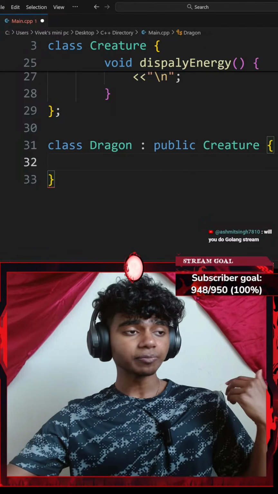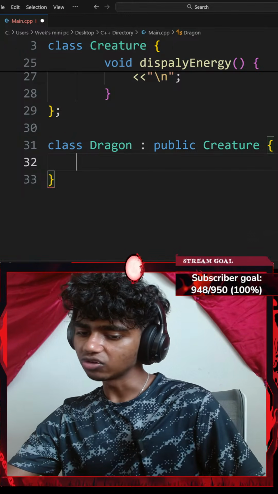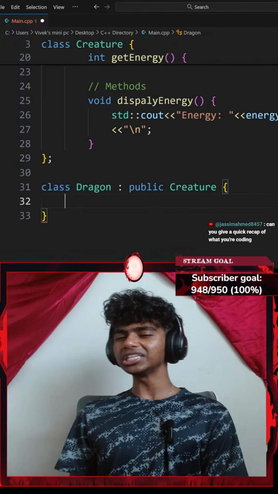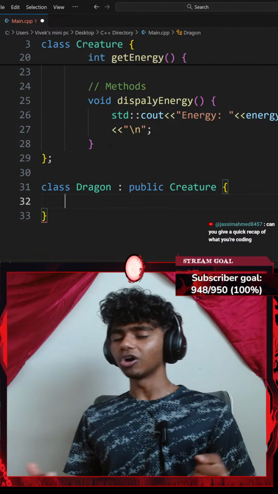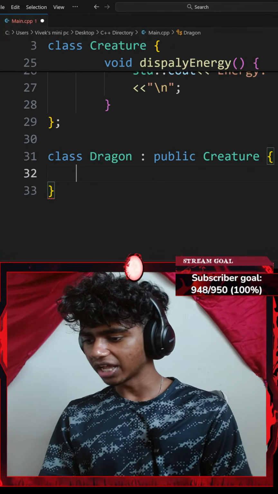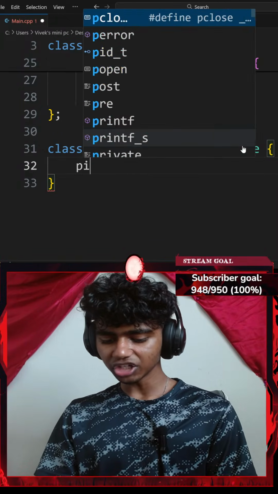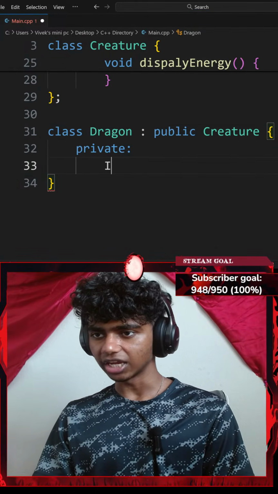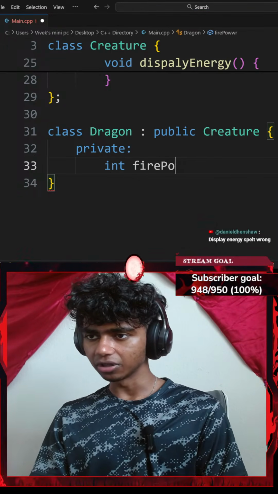Okay, next up, for my derived class, I'm going to create a private data member called firepower. Can you give a quick recap of what you're coding? Honestly, I'm learning the basics of inheritance in C++. What that basically means is how child classes inherit from my parent class, what attributes I've got to do, all these syntaxes and methods and all that stuff. My bad, guys. Let me create a private data member called firepower, and it is going to be an integer. So I'll go with an integer of firepower, ending with a semicolon.